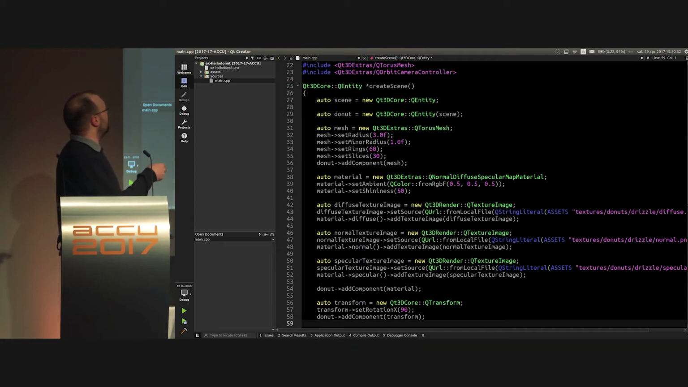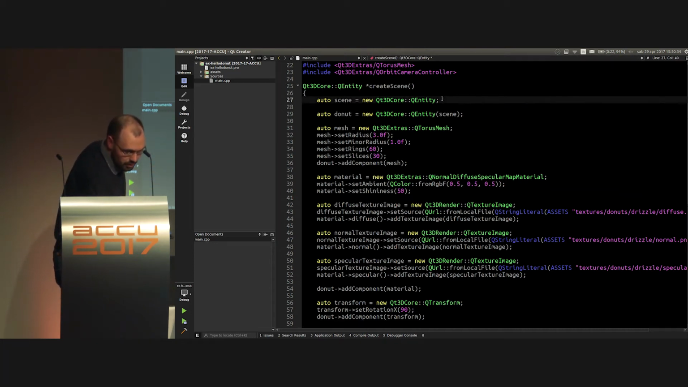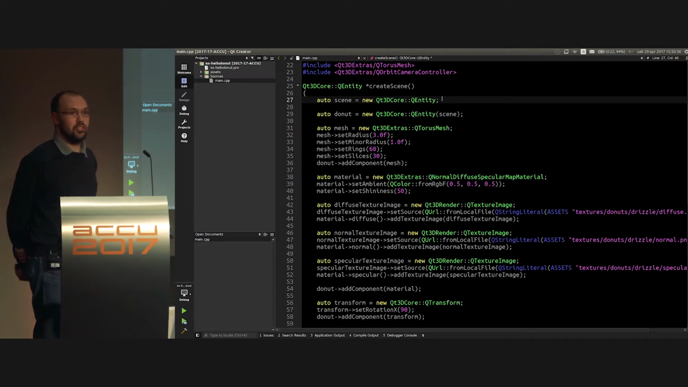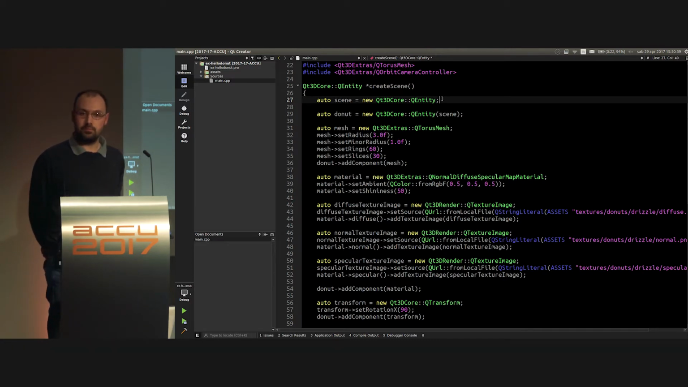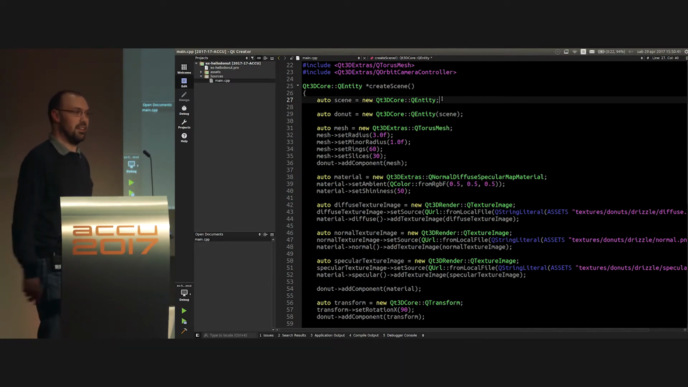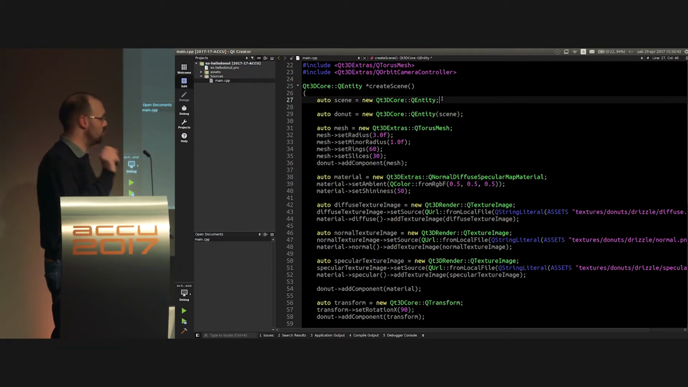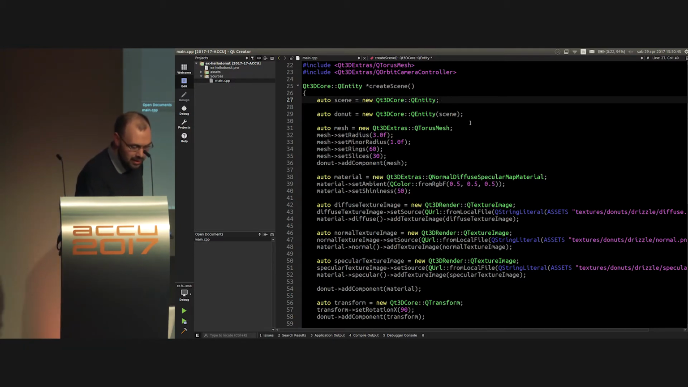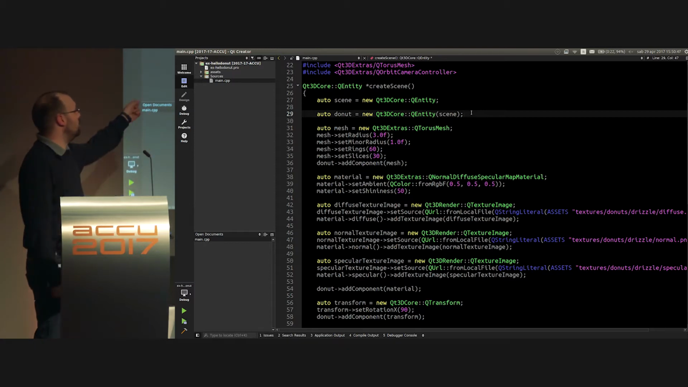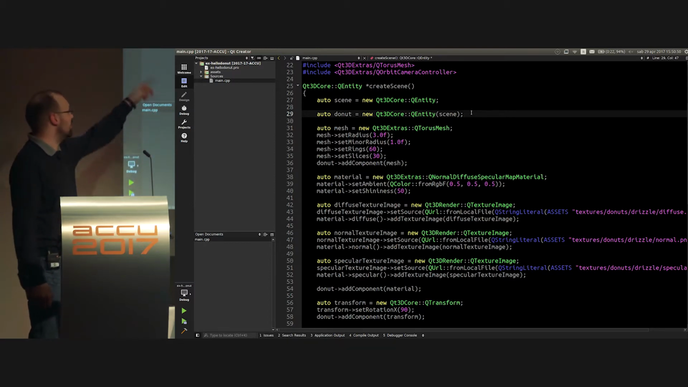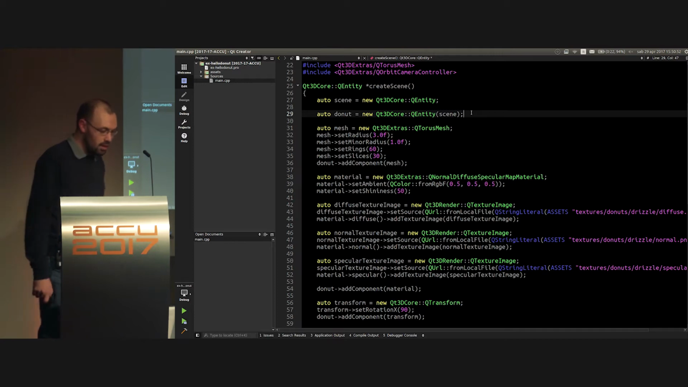The first thing I'm going to build here is an entity that I'm just going to use as the root of my scene, and it doesn't do anything. I'm just using it to create the scene. Then I create the donut. The donut is another entity which is in the scene. That's why I'm passing the scene as a parameter of the constructor.